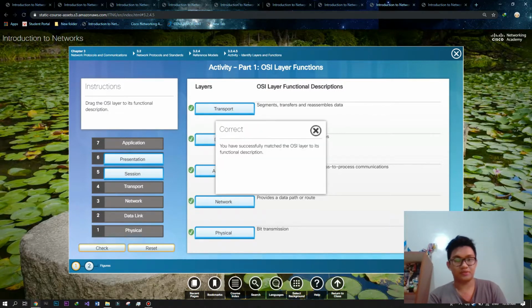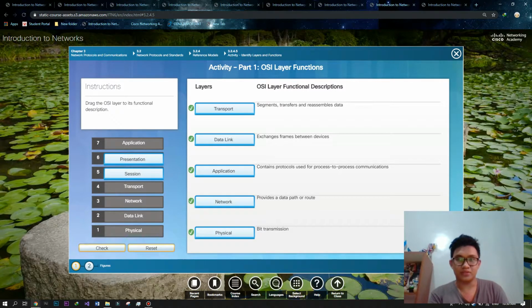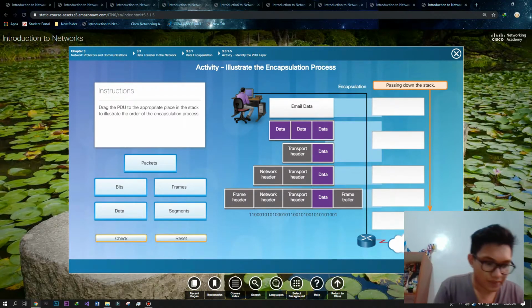Last one, let's check it. Let's move on to the last one, which is the passing down the stack. Encapsulation process. The number one is data.